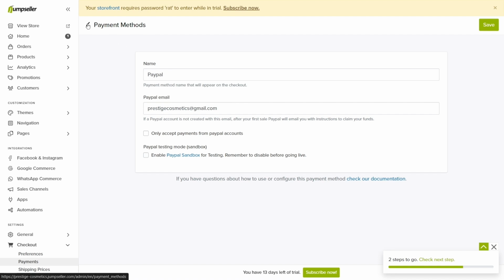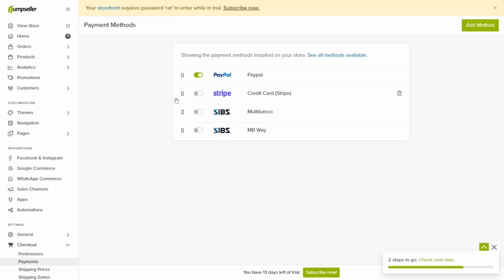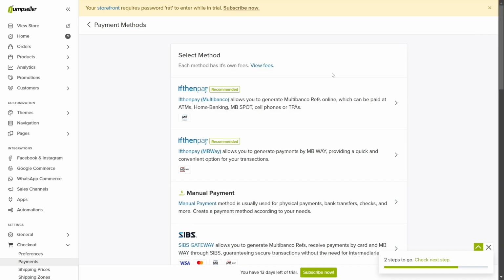Depending on the country in which the store was created, we recommend different payment methods. For example, here in Portugal we have two of the most popular methods, which are Multibanco and MBWay. Still, you can always choose from all the methods integrated with Jumpseller simply by clicking on Add Method.